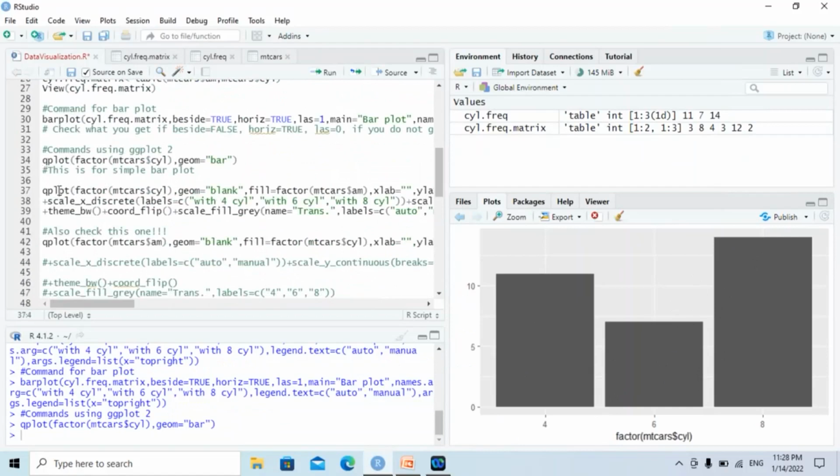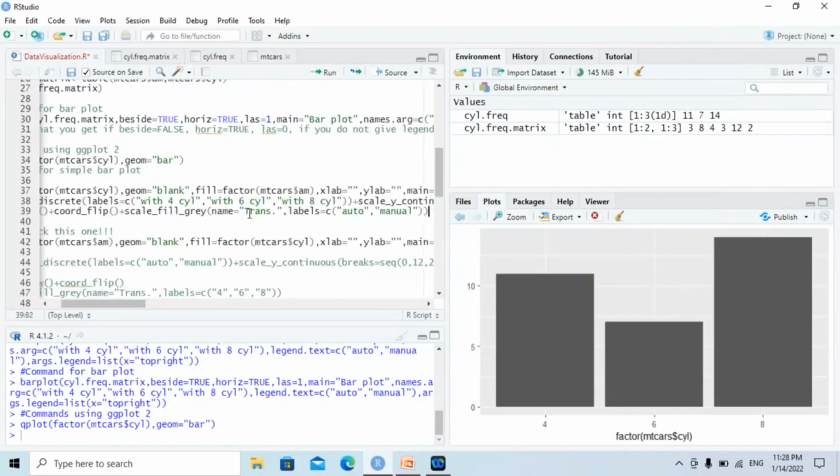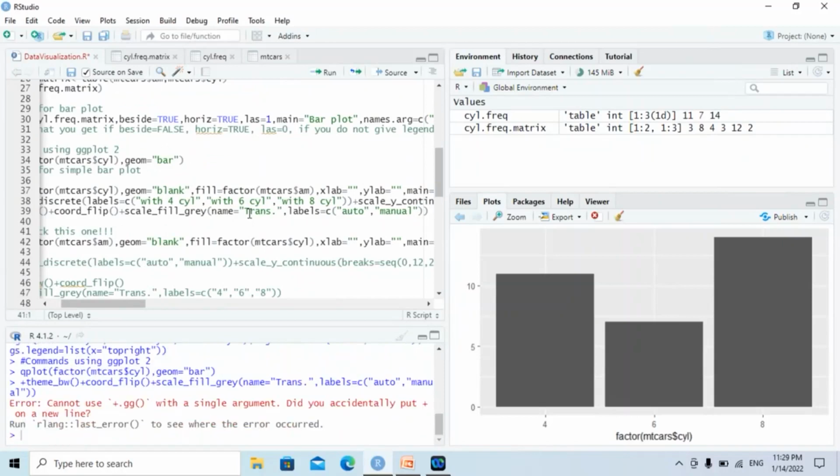So let me run this command for such a graph with the help of ggplot2. Once again, as you observed over there, it was the qplot command. So if I run that, let me check what has happened.